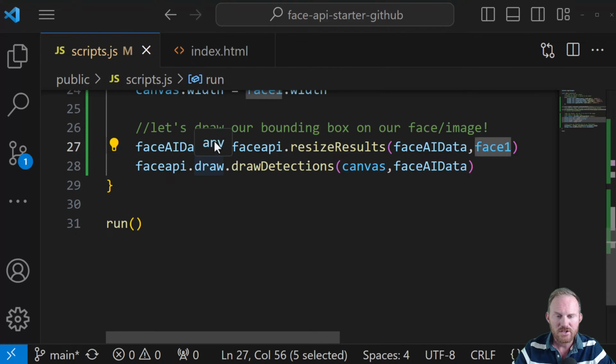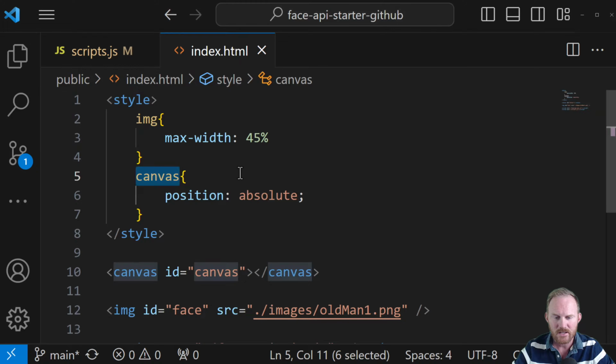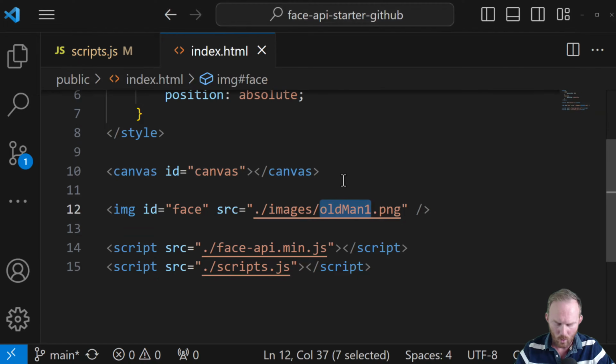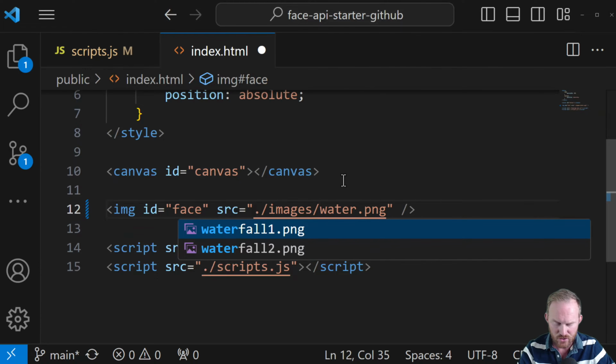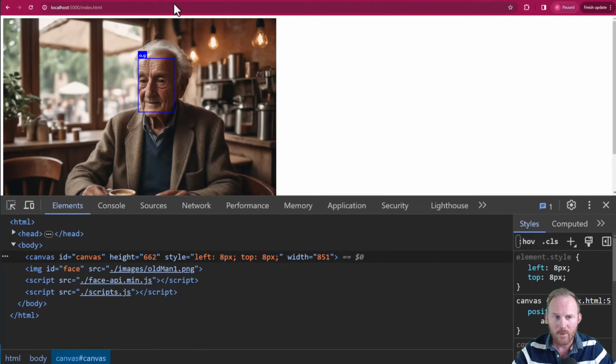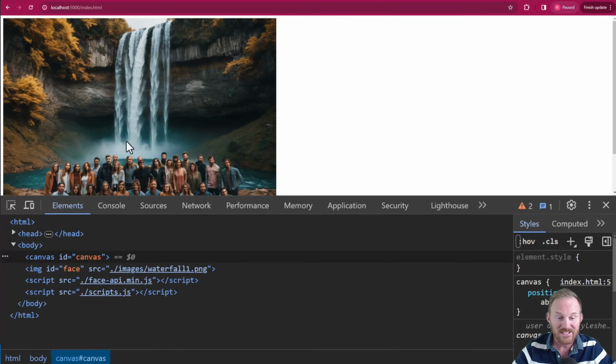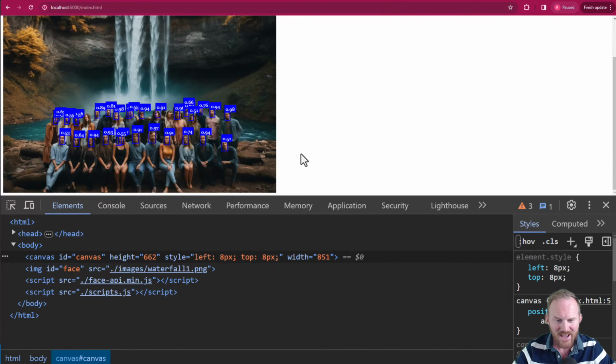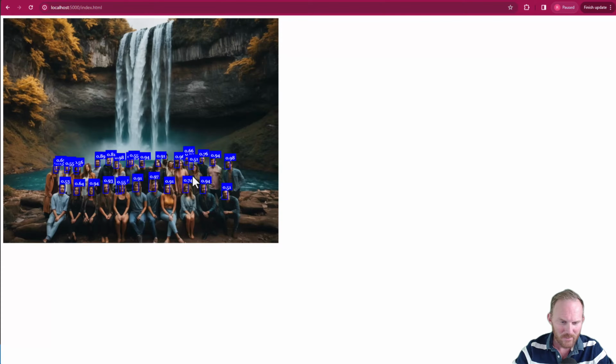Something fun we can do now is if we come back over to index.html, if we pull old man 1 out of this and do waterfall 1, that picture, coming back over to the browser and refresh, this has a ton of people in it. And I think this is really interesting to see. Again, this was generated by AI. Let me get rid of that for a minute.